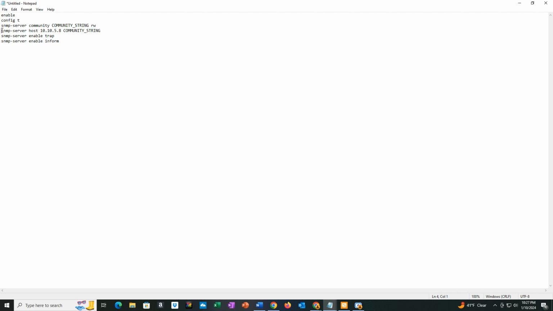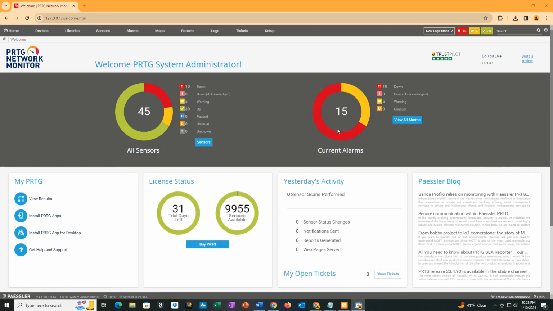Next, specify who is the SNMP server host. As you can see here, 10.10.5.8 for this network, and then the community string again. Think of the community string as a password. I've taken the liberty to enable traps and informs, so any traps that take place and informational notifications, we want to gather that as well. I've already added this configuration into the devices, so let's see the results. I did that for the sake of saving time.